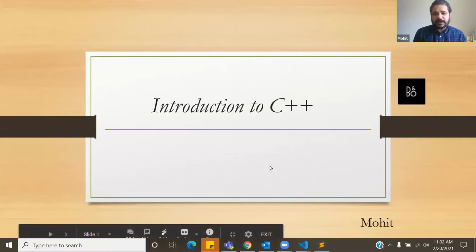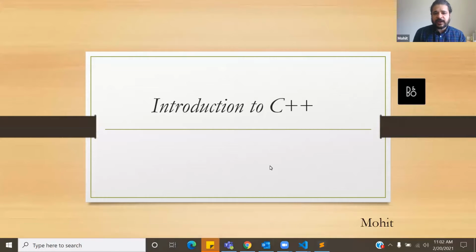Before we begin, I request all of you to write me in the chat box in one liner: are you a beginner with C++? Do you have any experience with C++? Or do you know any other language? That will help me understand where my audience is coming from and what I need to explain more. I see some messages popping up already. Thank you so much.